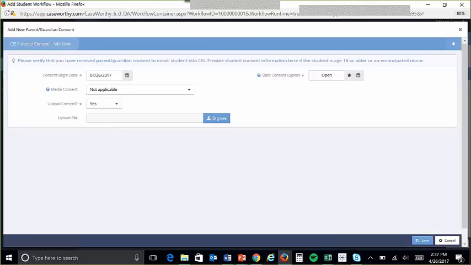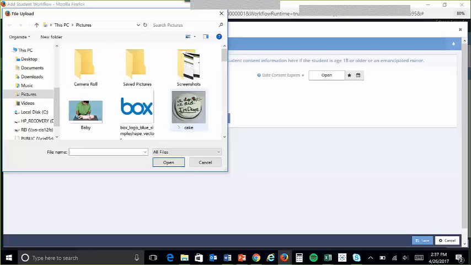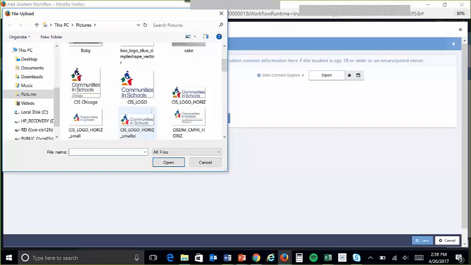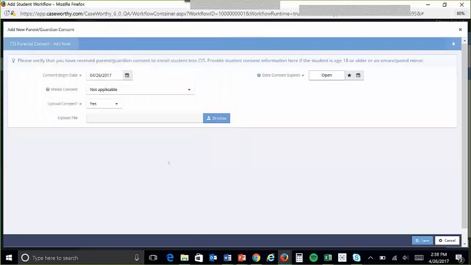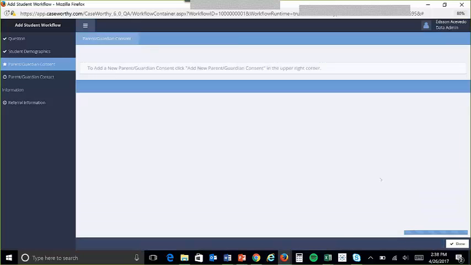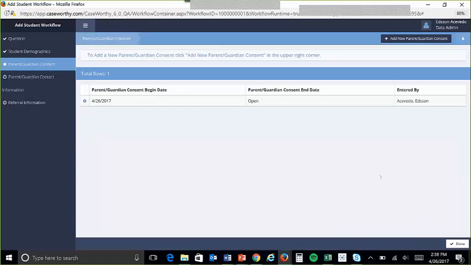So if we have it, we can choose browse. I will just choose one of these logos here for now and upload that. And when we're done, we can choose save. You notice that the summary page now has some information, right? It provides us with a snapshot of what's going on.